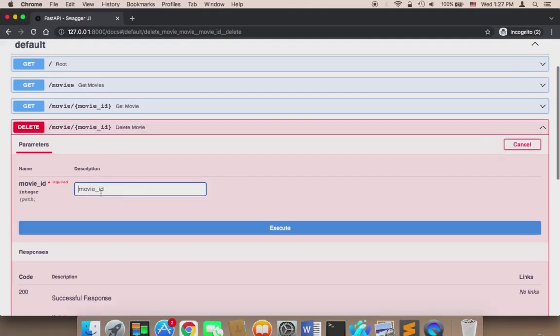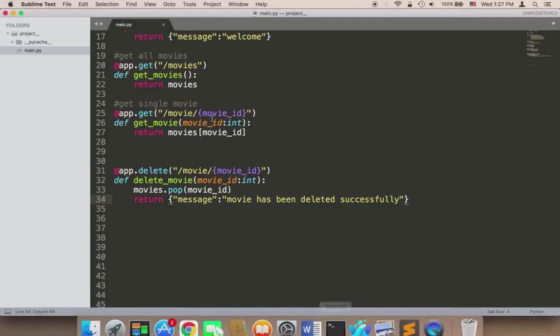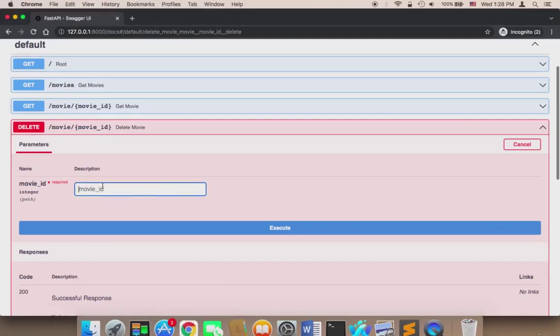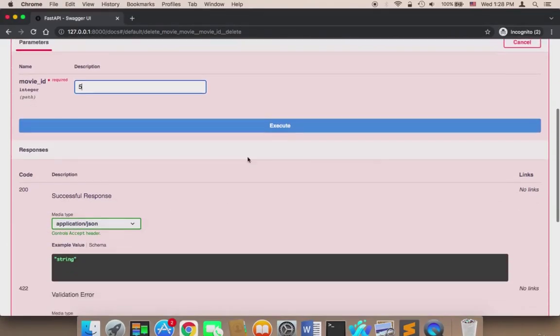Before I provide the ID of the movie, let's check which movie we want to delete. We have 1, 2, 3, 4, 5. We have 5 movies. Let's delete the last movie. So the last movie has an ID of 5. Let's delete 5. I'm going to say here 5, and then I'm going to execute.